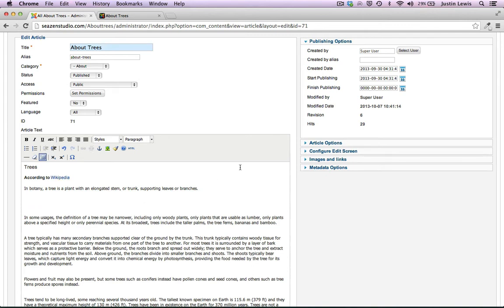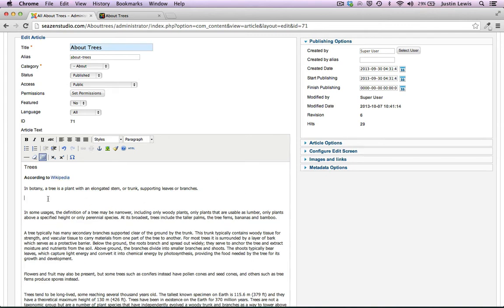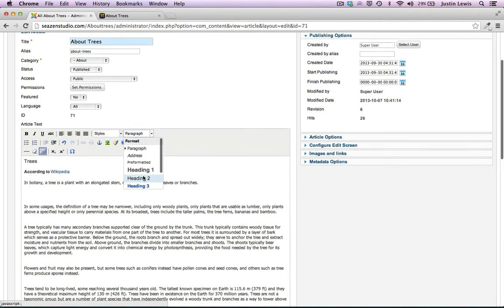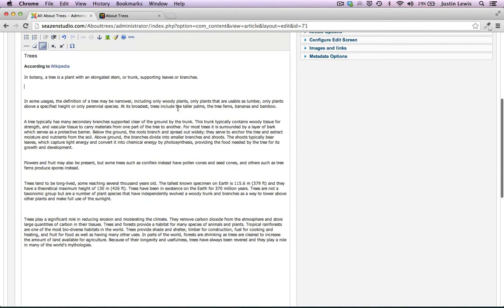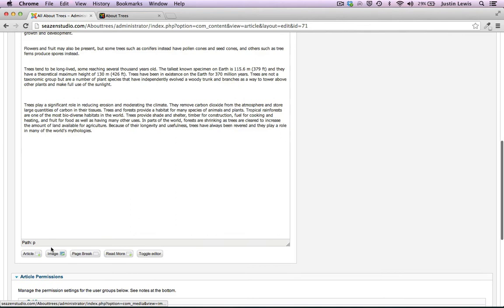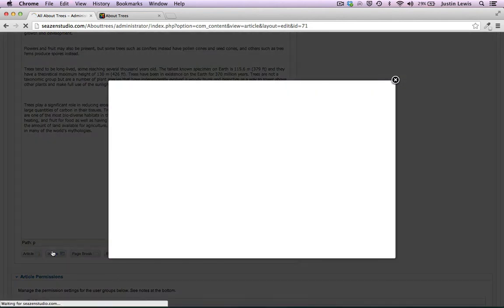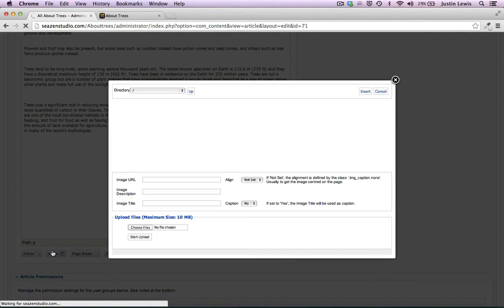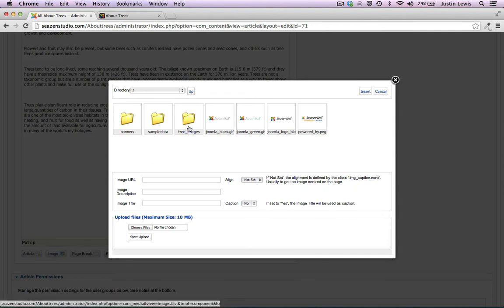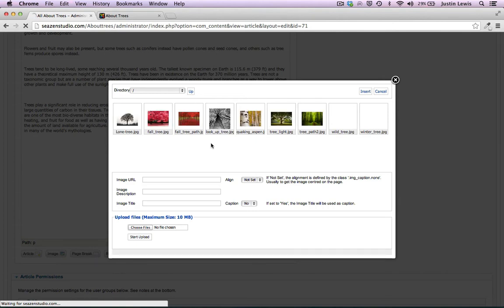Now I'm going to put my cursor down below this first line here, first paragraph sentence that is, so you can tell right here. Remember, this is how you set your headings and your paragraphs. And I'm going to insert an image. So again, down here, image. And I'm going to go to my tree images folder. And I think I'm going to pick this tree.